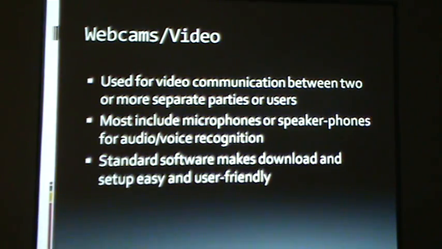Webcams and video. Webcams are used for video communication between two or more separate parties or users. Most do include microphones or speakerphones for voice audio recognition. Standard software makes download and setup easy and user-friendly.